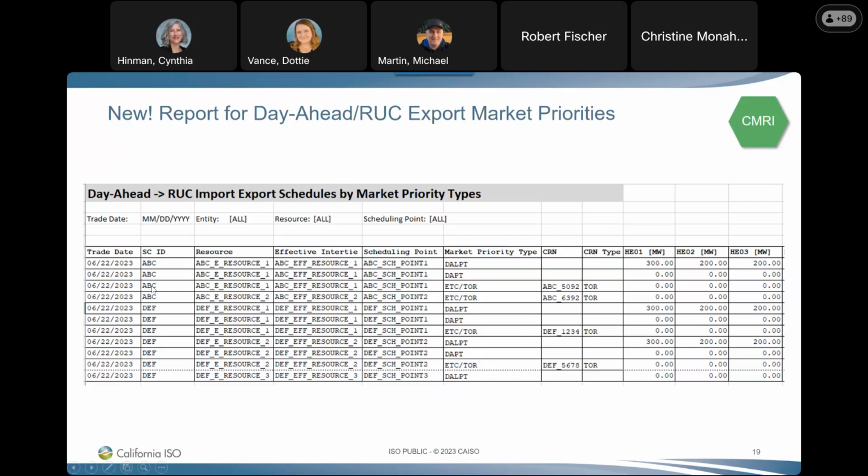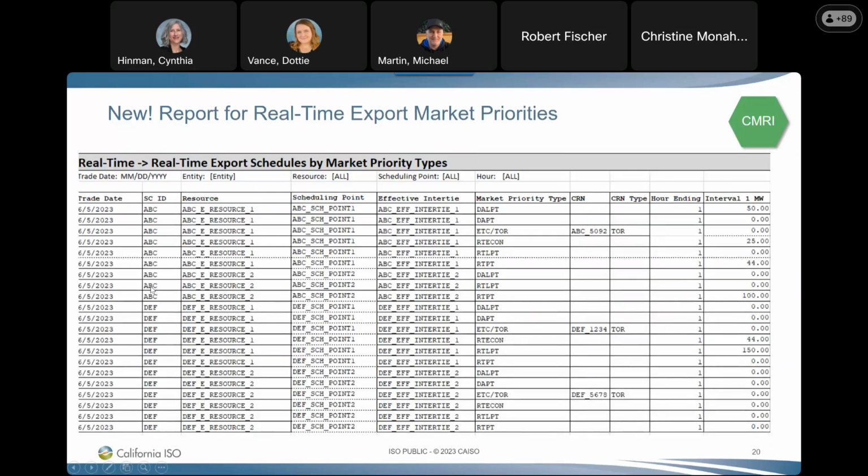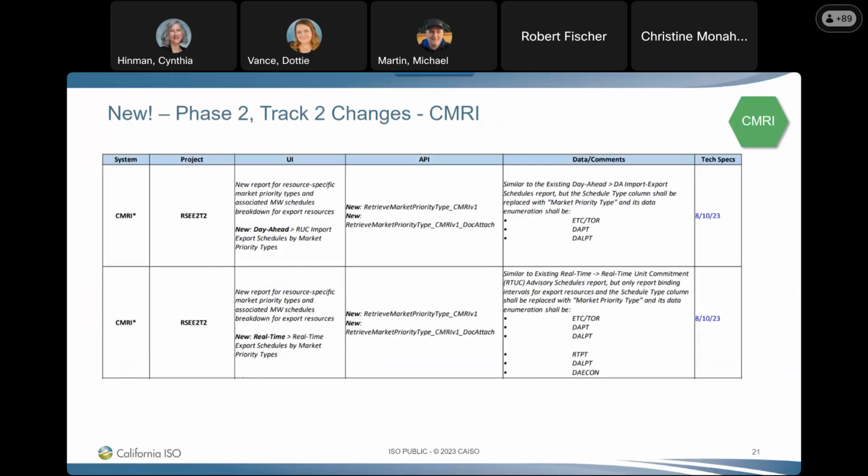We have a similar report in real time, and you can see we're looking at hour 1 here for these particular resources, and you can see that market priority types are listed there. Next, I again wanted to go to what was listed in the RUG meeting. For these, you can see that there are both UIs and APIs for these particular reports.